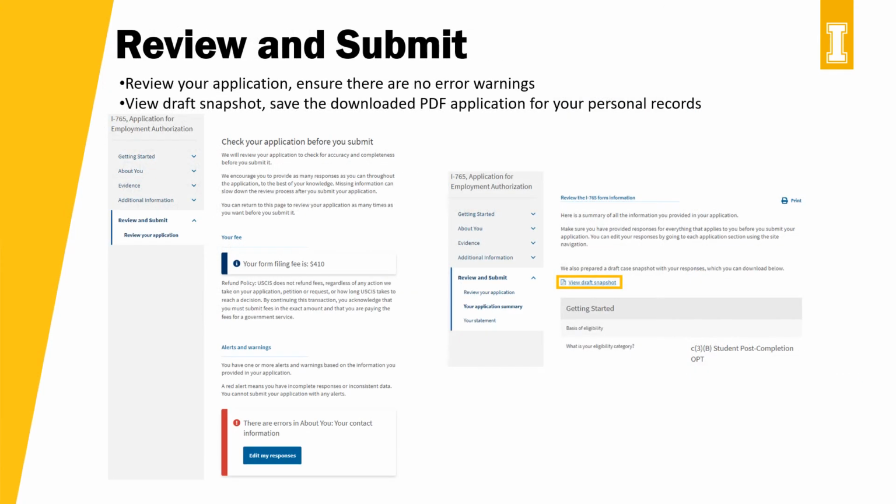Now that you have uploaded all of the evidence, review your application and ensure that there are no error warnings. If there are warnings, return to those sections to update and make corrections. Next, view Draft Snapshot and make sure that all of the information has been entered correctly. Save the downloaded PDF application for your personal records.